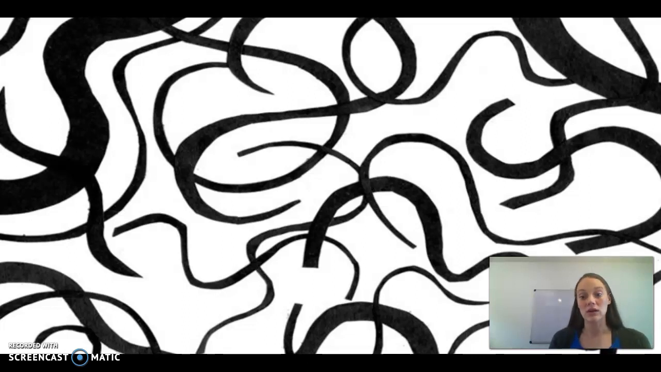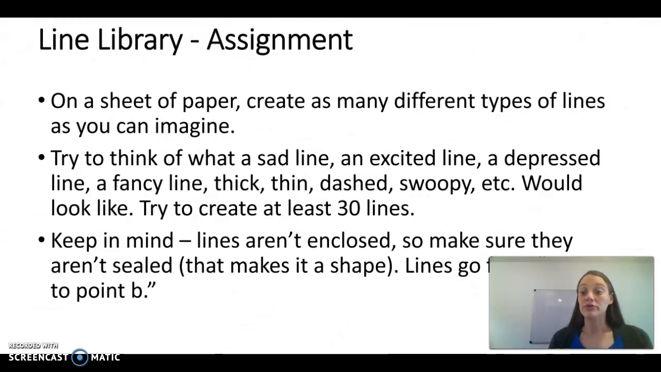So even though lines are relatively simple when it comes to our elements of design, you can do a lot with them. Your first assignment for this week is going to be to create a line library. So on a sheet of paper, I want you to create as many different types of lines as you can imagine. You can think about ziggy-zaggy lines and curvy lines, maybe what a sad line would look like, an excited line, a depressed line, a fancy line, thick lines, thin lines. Just go crazy. And try to come up with at least 30 different lines.